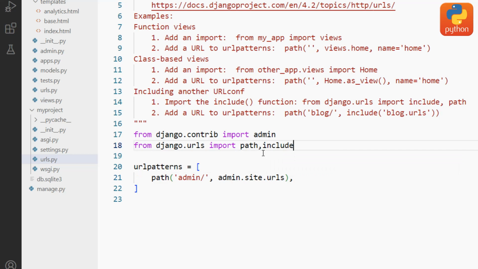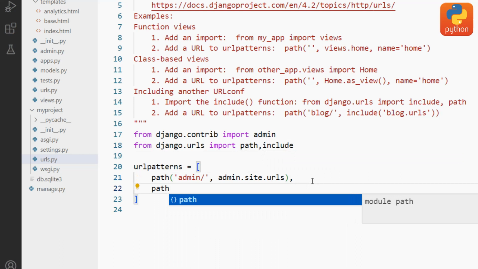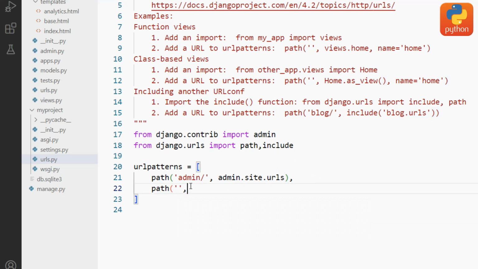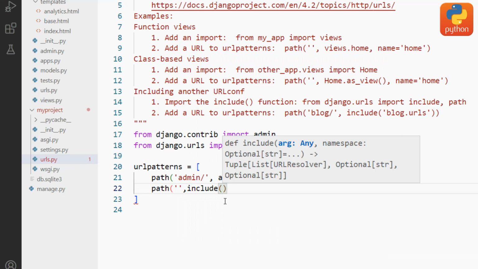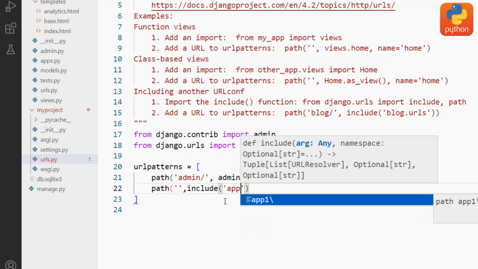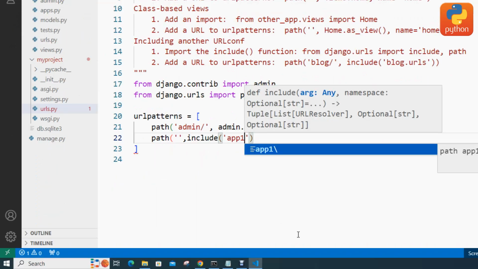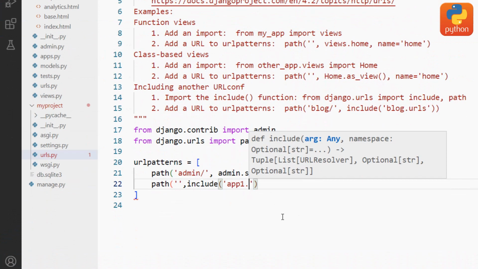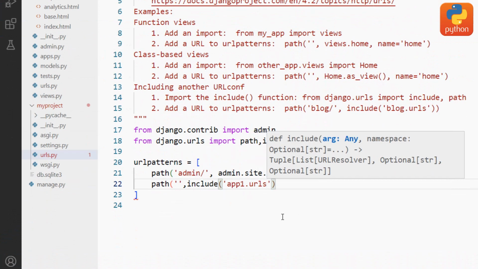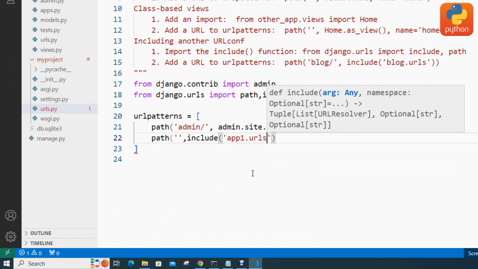So now just here, we register, we just write path. And our path now is empty. And now we call a built-in function, include, in a path, one argument. Argument is app1 directory, then access urls. So now imeshafanya register.